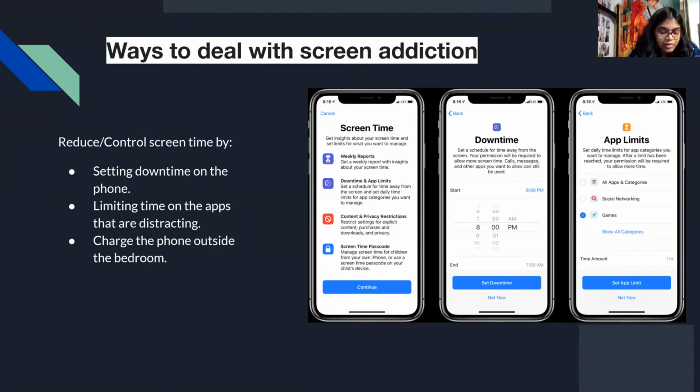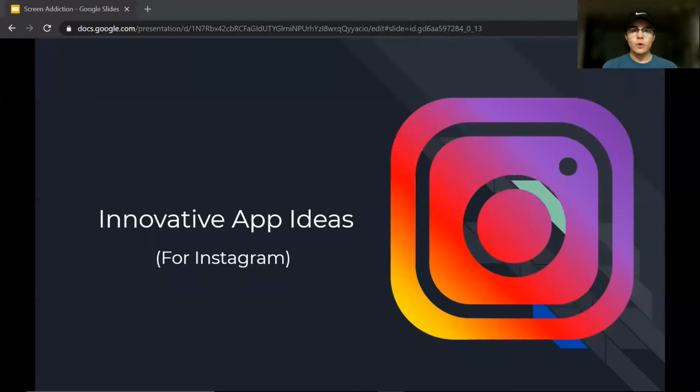Another way to limit the time you're looking at your phone is to charge it outside your bedroom. Majority of the people check their phones when they wake up and also scroll through their phones before they sleep. If their phone is charged outside their bedroom and isn't immediately accessible to them, they will use it less. We will now go over innovative ideas for Instagram that would help combat screen addiction.